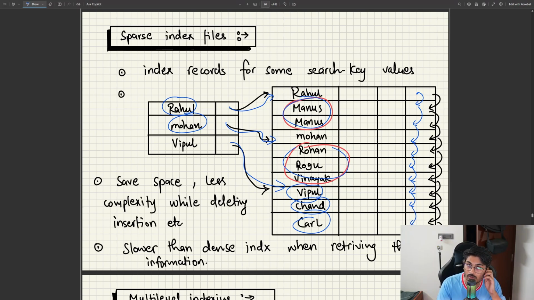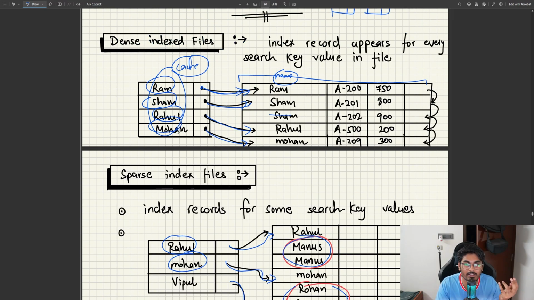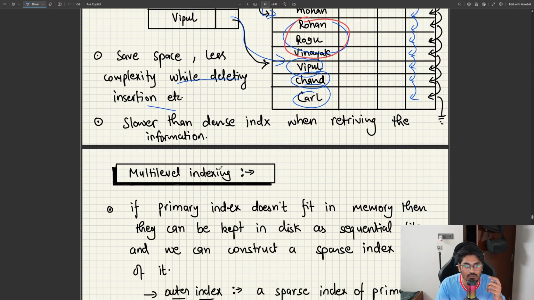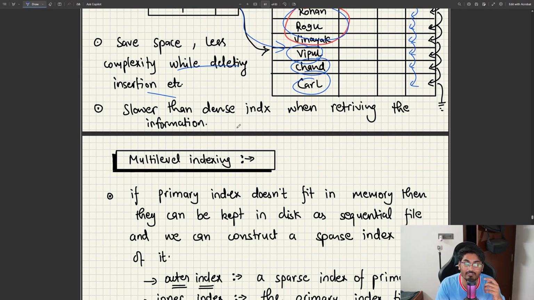Okay, so this saves more space, and there is less complexity while deleting, right? Why? Because see here, with every deletion of a record in a dense index, I have to remove a single record from my index files. And if this index file is cached in RAM, then I also have to flush the cache and refresh again. So yeah, it is slower than a dense index when retrieving the information.